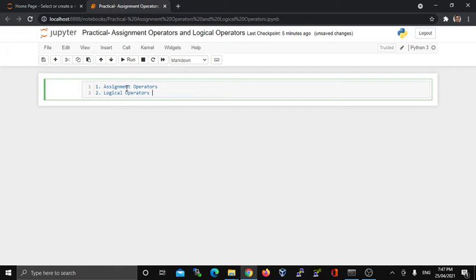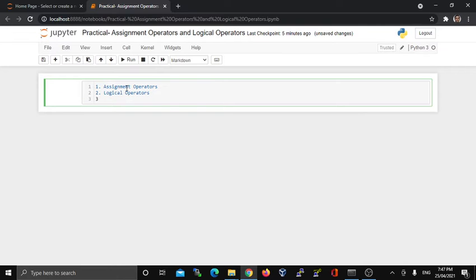Second, I'm going to cover the logical operators. In our engineering, who has done engineering, we have studied a subject known as switching theory and logic design. In the switching theory and logic design, we have learned about many logical gates such as AND gate, OR gate, XOR gate, NAND gate, NOT gate, etc. In logical operators, we are going to talk about these gates and how they work.